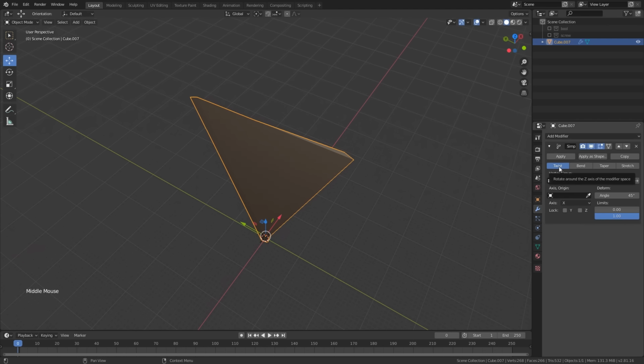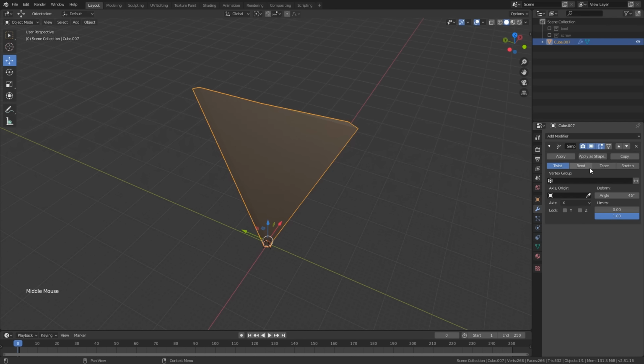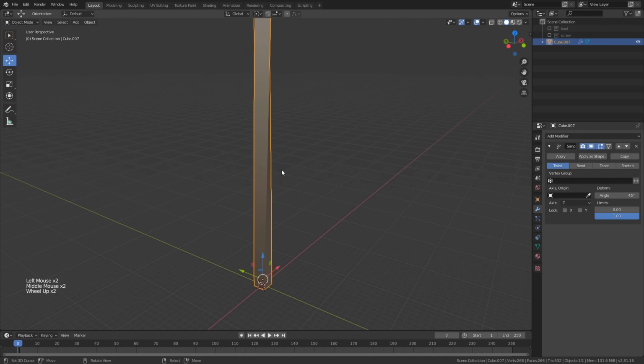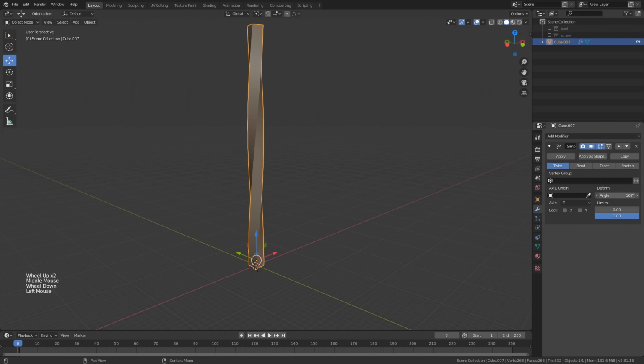Now let's say I apply simple deform from here. Right now it's using twist mode. There are three other ones: bend, taper and stretch. Now if I change this to Z direction, you can see the effect clearly. As I increase the deform value, it's creating a nice twist over here.